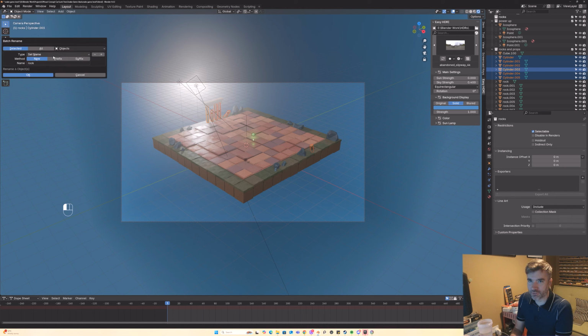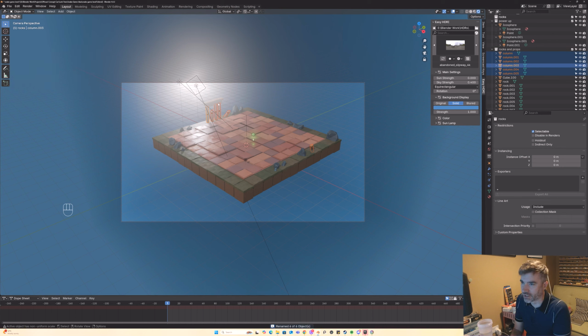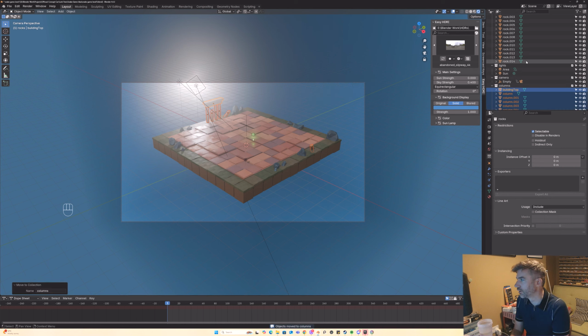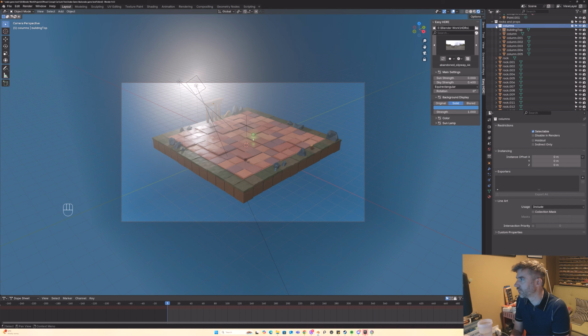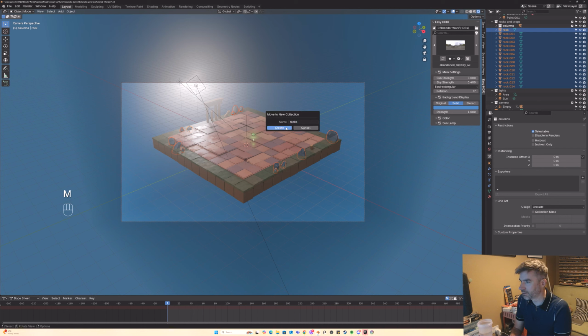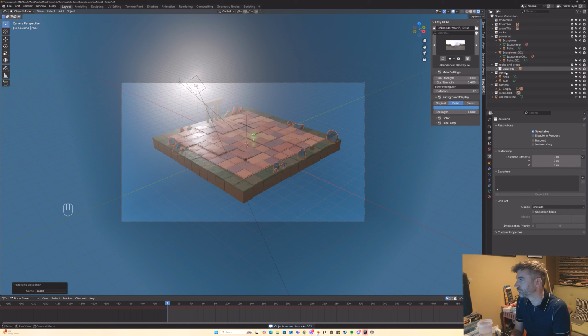Okay, so we're going to rename these columns. A battery name is absolutely so useful. Just call something like building top. Okay, so we're just going to select all of those, hit the N key, and then choose columns. And let's see if we can move this into our rocks and props. Collapse that. Select all of those, call it rocks. And I'm going to drag that into our rocks and props section.